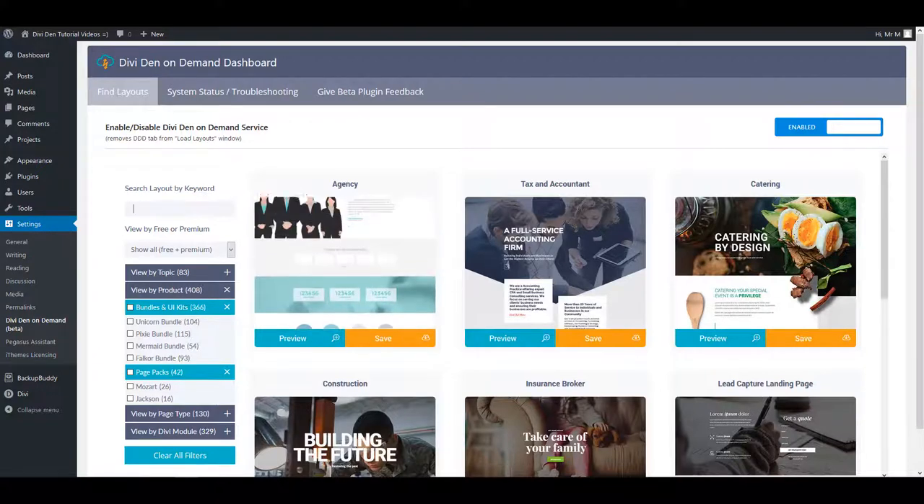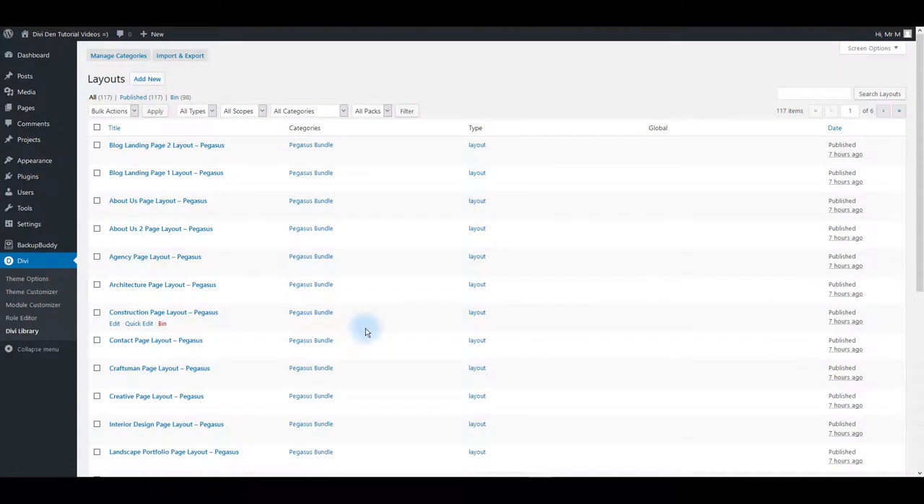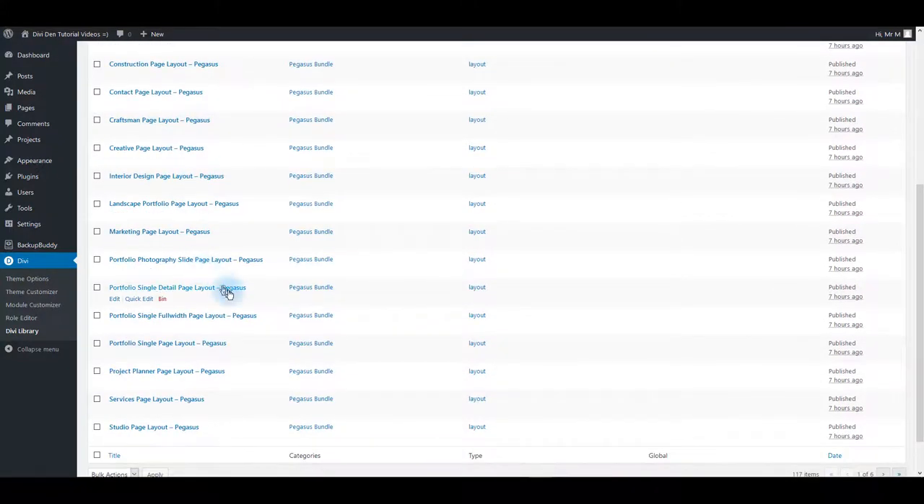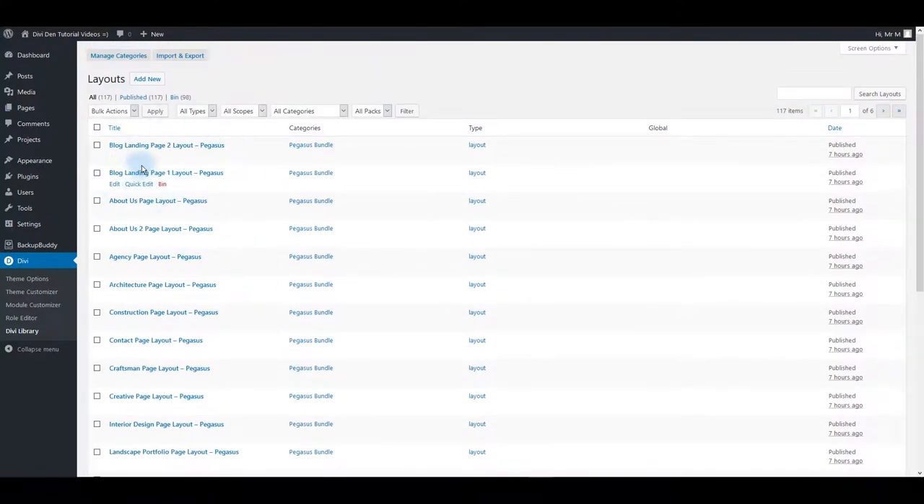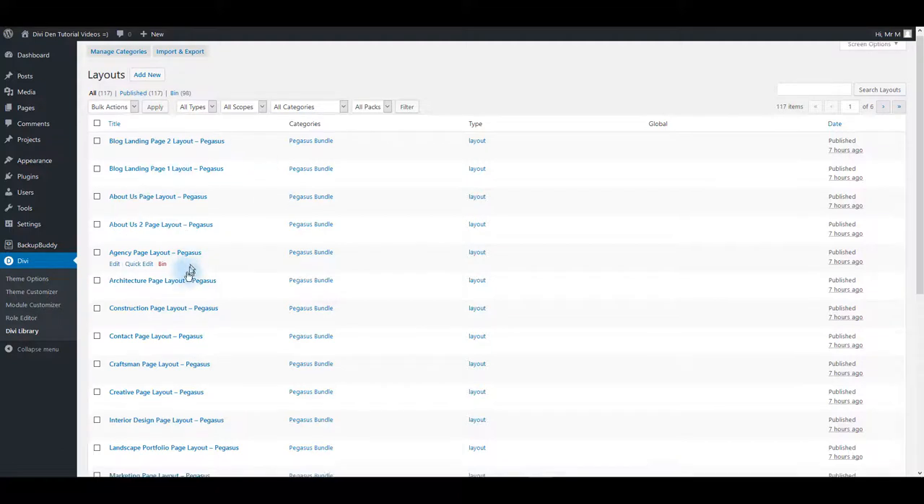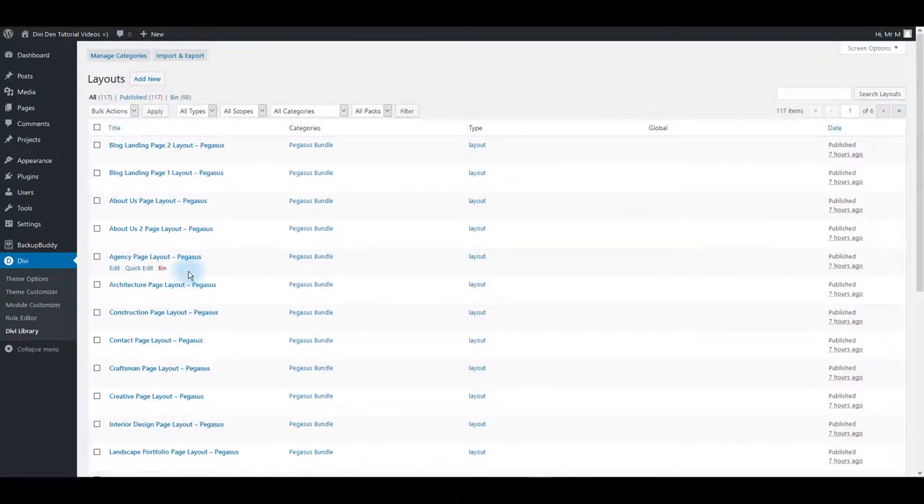you to do so. After the successful import of the layouts, you will see all these layouts ready in Divi library, so you can load them onto your page. And let me now show you how that's done, how to load any of these layouts that you just imported on any page on your website.